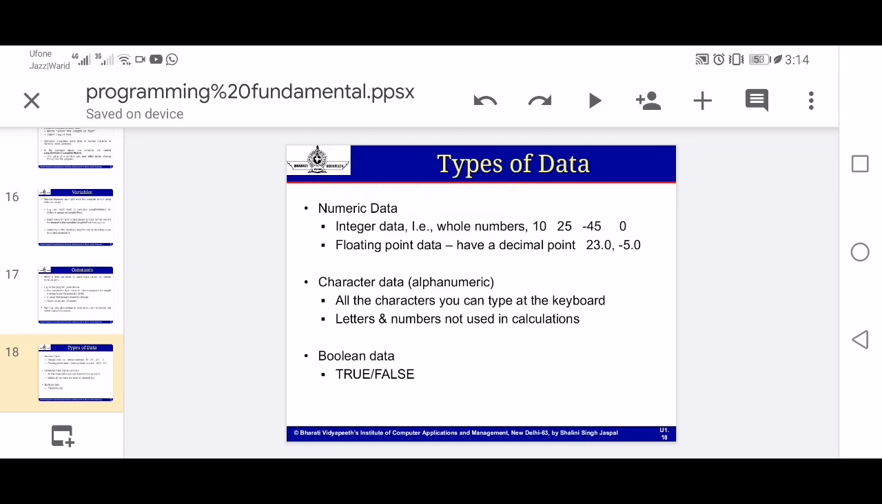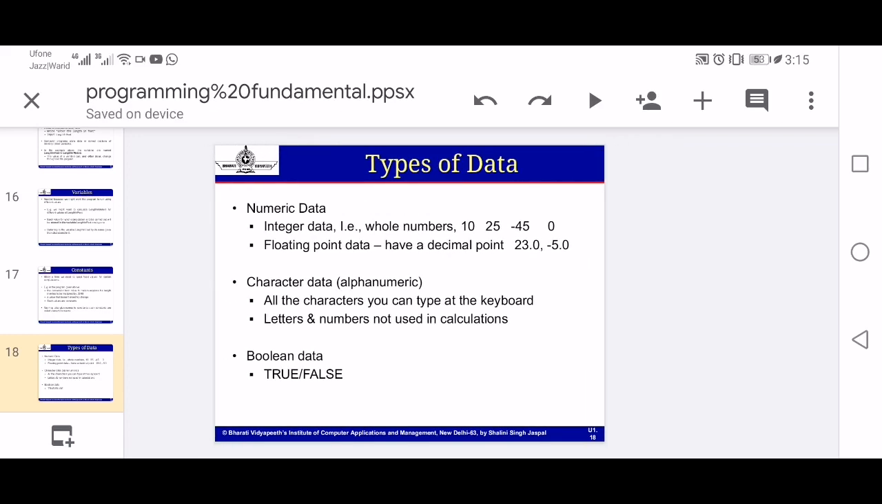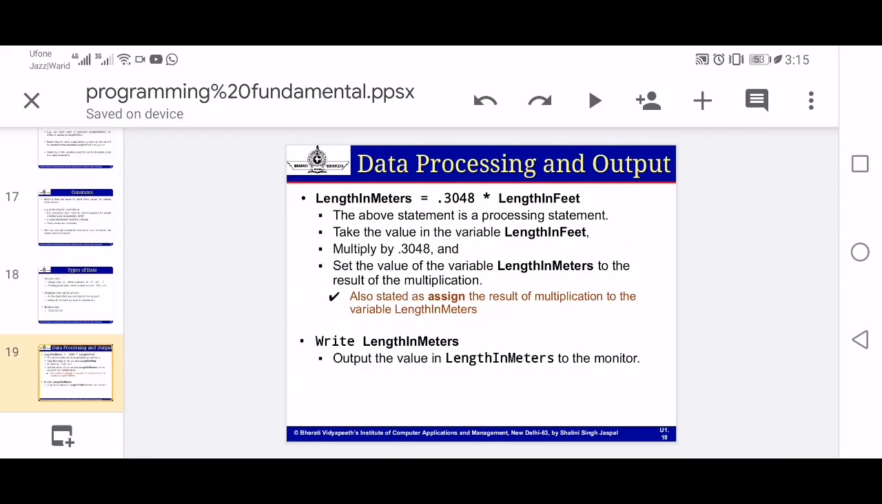Similarly, character data may be numeric, may be alphanumeric. Our name and our address may be written in this form. Boolean data may be true or false. If you want to display some condition in the program, that may be Boolean. Clear? And similarly, we can write complex data as well in C or C++ programs. So these are all the types of data that are represented in a program.